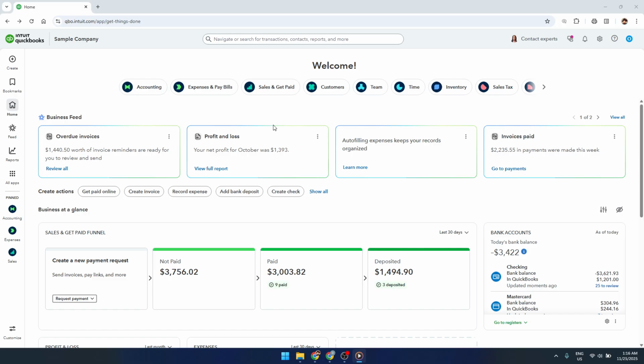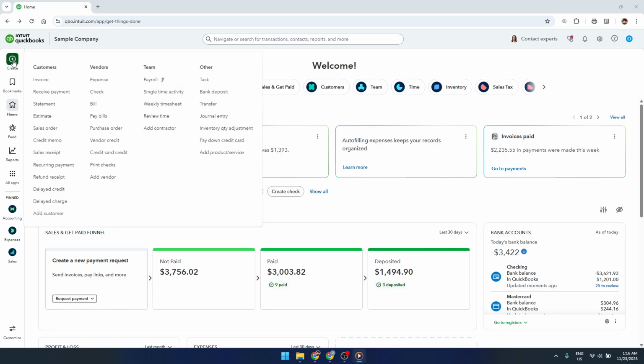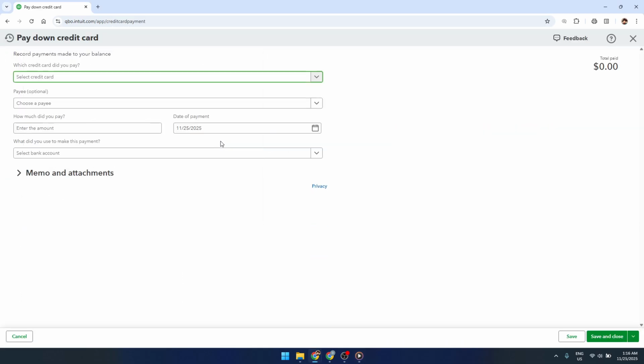First, head over to your QuickBooks Online dashboard and look to the top right corner of the screen. You're going to click the plus new button. This is where you create most types of transactions in QuickBooks, and it's the starting point for recording your credit card payment. When the menu opens, look for the section labeled either Other or Money Out, depending on your QuickBooks layout. In that section, choose the option that says Pay Down Credit Card. This form is designed specifically for recording payments you make toward a credit card balance, so using it helps QuickBooks treat the transaction correctly.